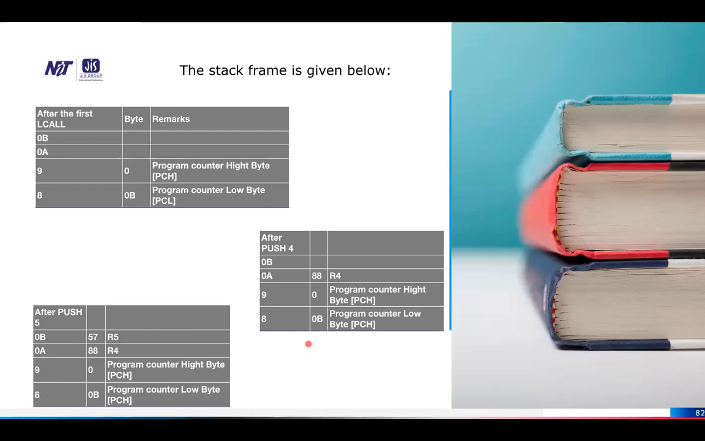The stack frame is given below. After the first LCALL, the stack value is shown over there. After push 4, it is the stack value. After push 5, it is the stack value, shown over there.